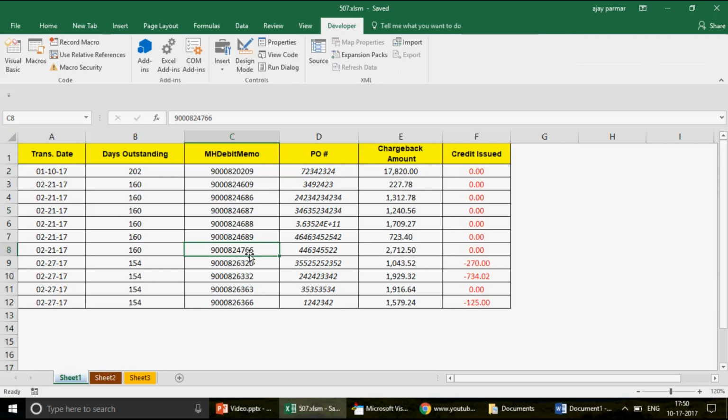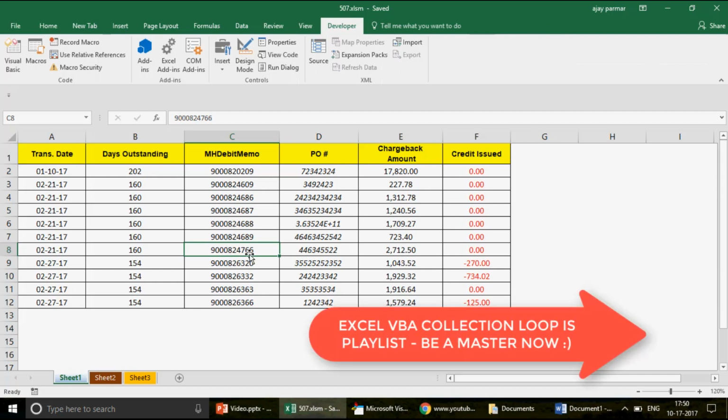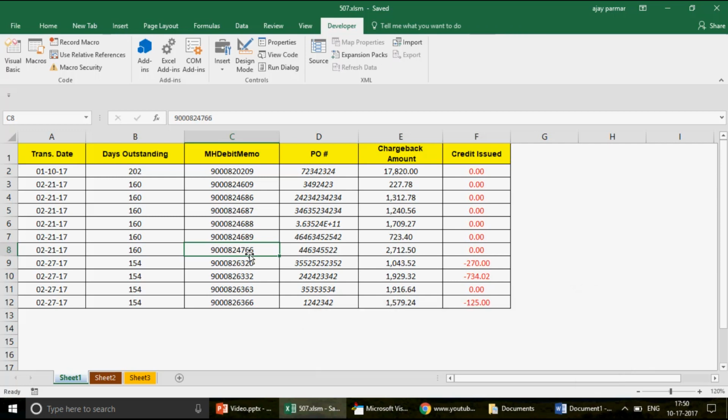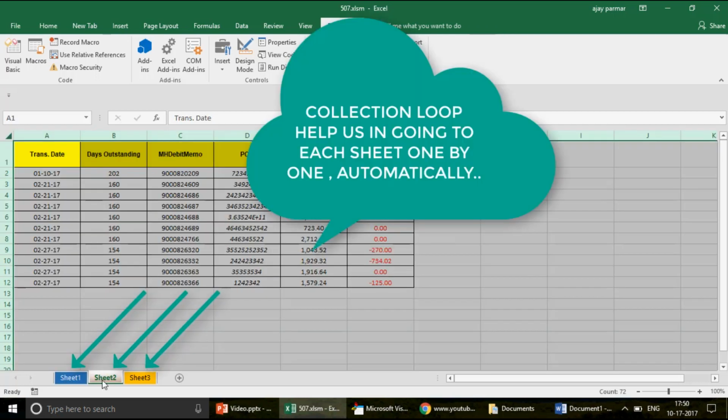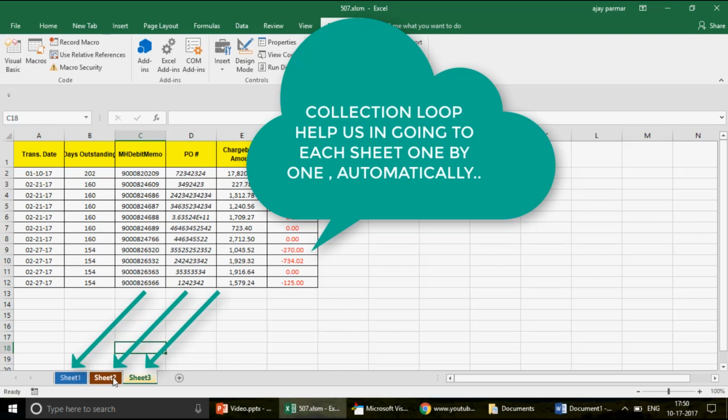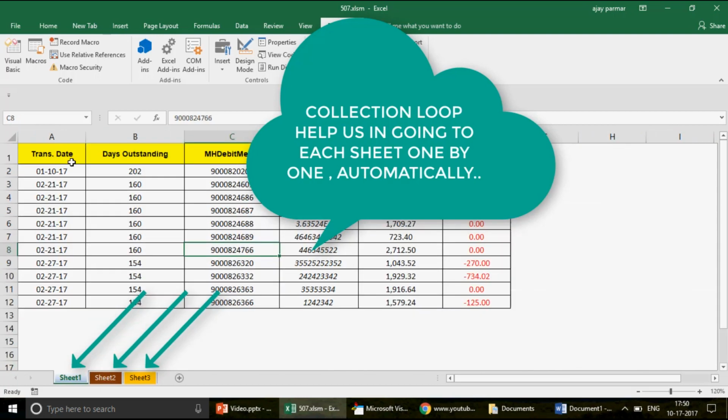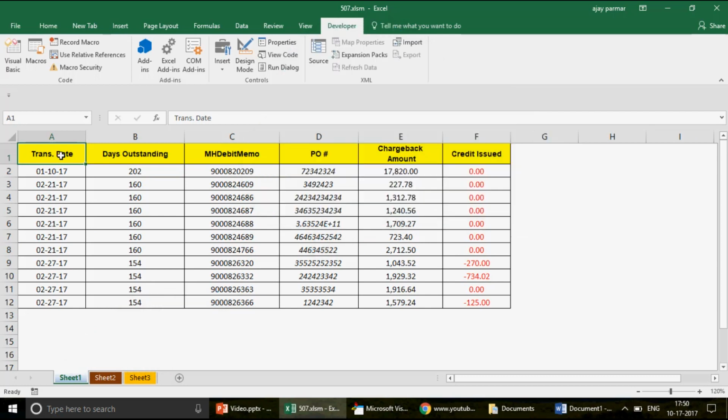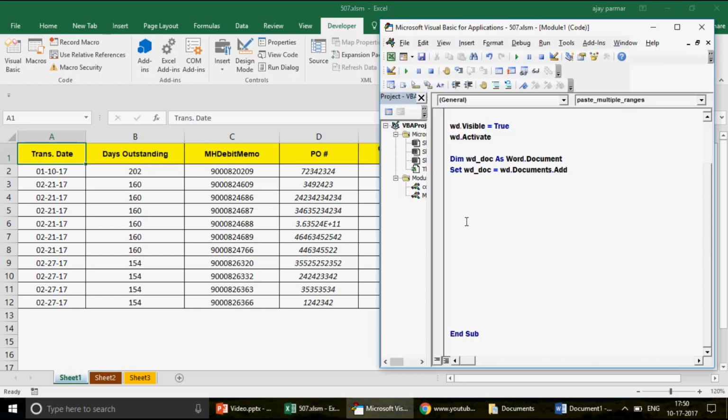A collection loop is nothing, it's just a way to access all the objects one by one which are a part of the same family. For example, you can see for each worksheet in worksheets, so every time the loop will loop through all the sheets one by one. So you don't have to define that you got to go in sheet 1, you got to go in sheet 2, because I have Sheet1, Sheet2, Sheet3 as sheet names. You may have a different name. So we are really not bothered about the sheet name.